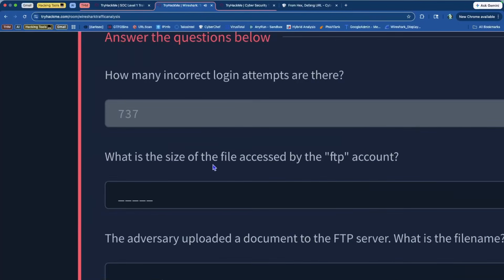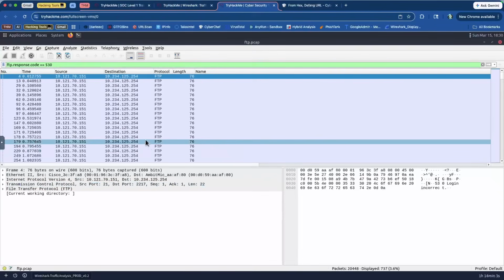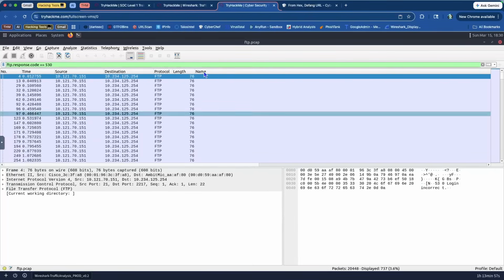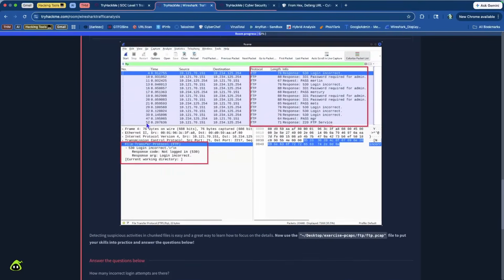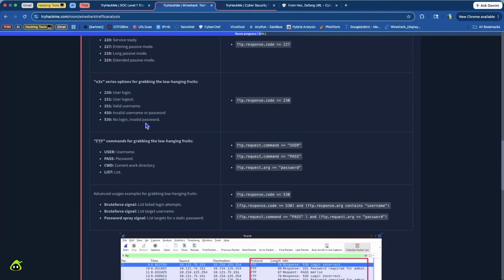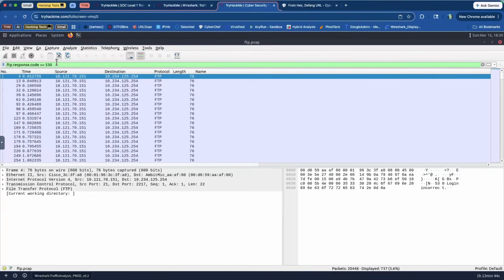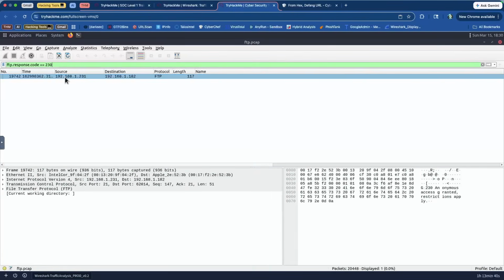Next one is, what is the size of the file accessed by the FTP account? So now what we need to do is get a successful login, right? That's the key piece. After all the failed logins, we want to find the attempt where they finally got a successful login, which would be 230. So we'll switch it to 230 and get, okay, there's one successful login. Okay, so there we go.